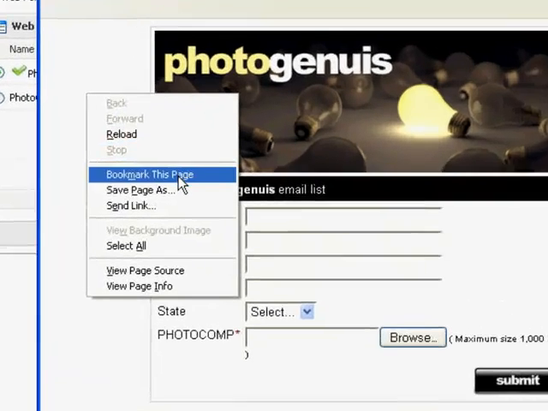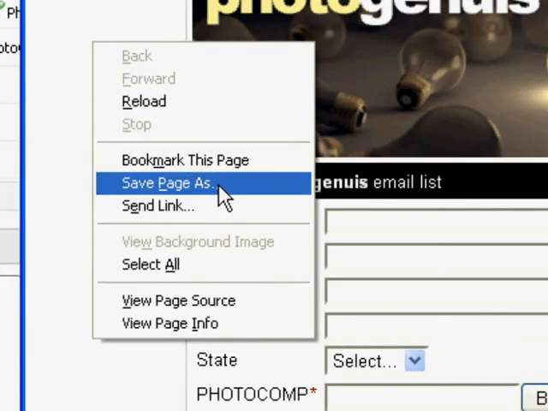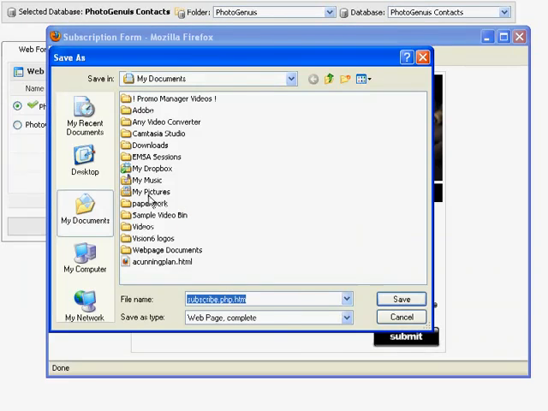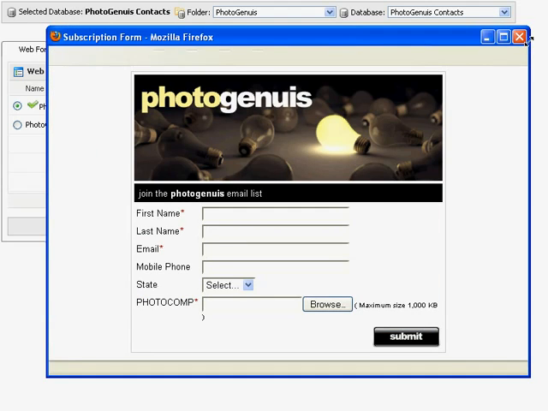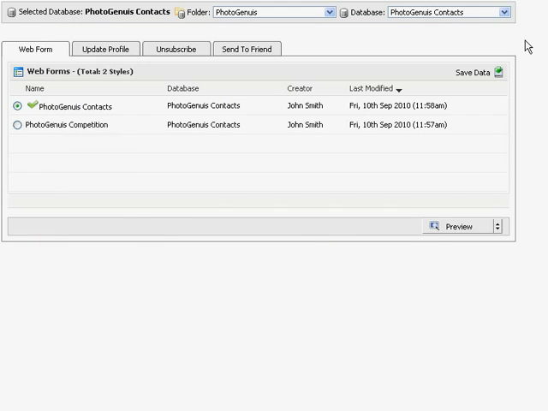Right-click in the blank white area beside the web form and click the Save Page As option in Firefox or the Create Shortcut option in Explorer, and save the file either on your desktop or somewhere else you can easily access. Keep in mind you will need an internet connection to use web forms so the data can get sent to your database. If you make revisions to your web form, you'll also need to resave them to your computer.